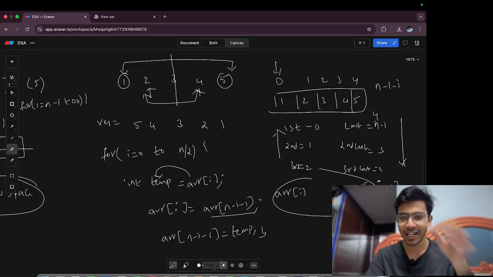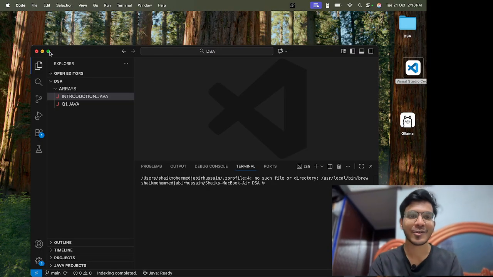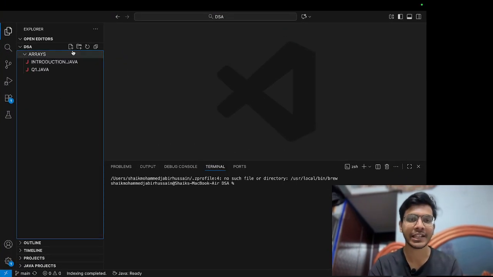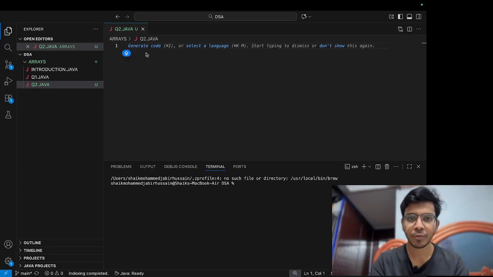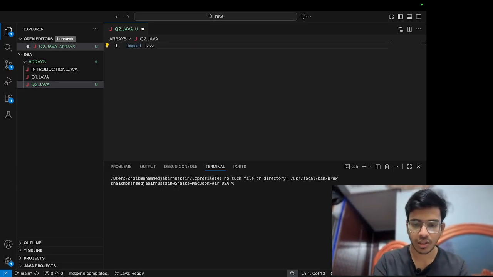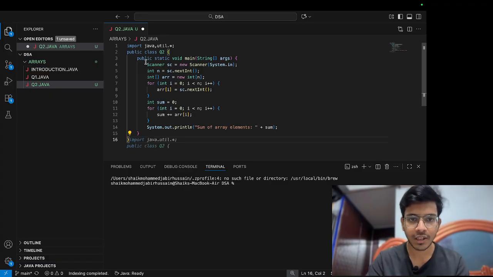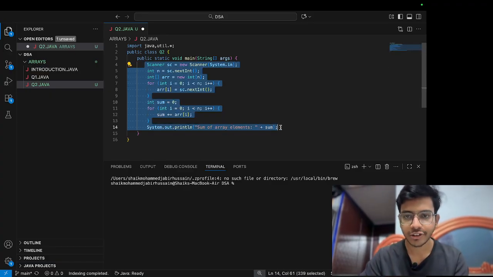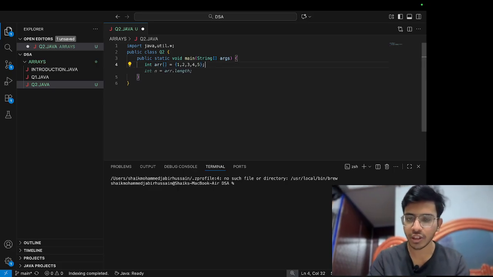I know this is a little bit interesting, and now we will be going into a deep dive into questions, you will see. So I'll create a new file called q2.java. Here, first of all, let me import my boilerplate code, import java.util.*. Now after this, I'll write my class q2, and here let me remove all these things. I'll create an array, let's say int arr = {1, 2, 3, 4, 5}.